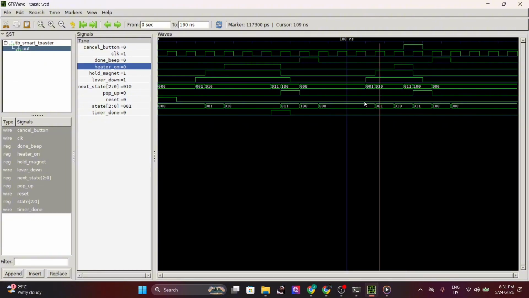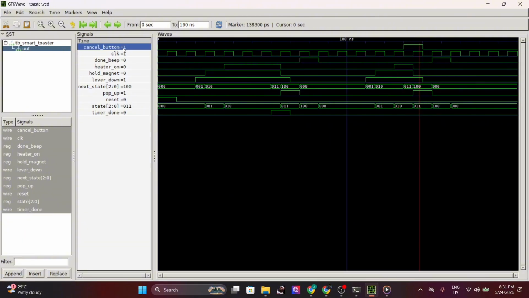and then after hold magnet, the heater will be on. This one, the heater will be on. Now after the heater is on, let's try using the cancel button here. So the cancel button is 1, so the rest after this will be done.